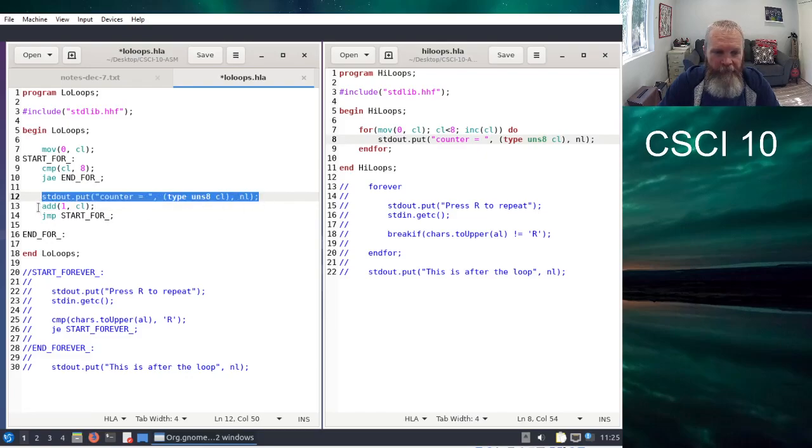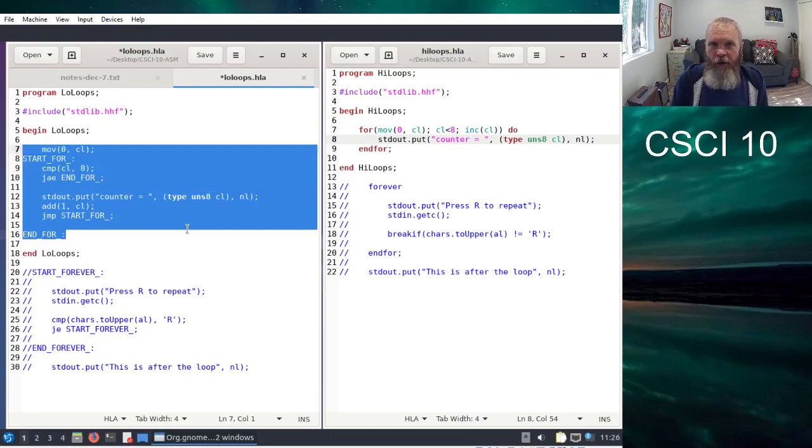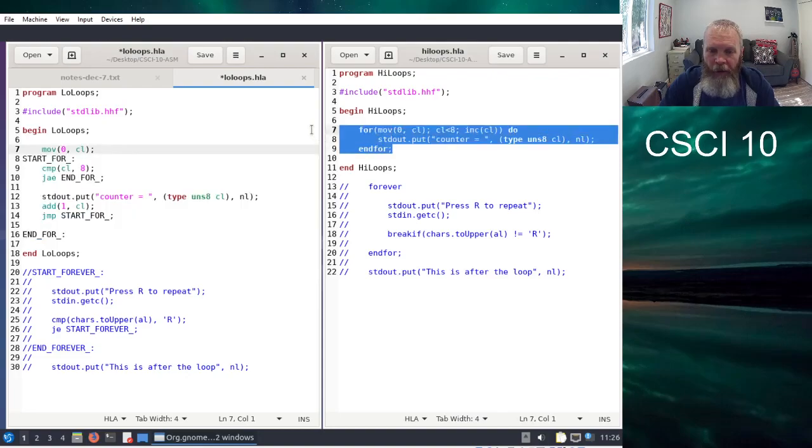Print, increment. So you could use the INC instruction or add one and then jump back to the start and repeat the whole process. So there's a for loop. It's more complicated than a forever loop is because of the nature of the for loop. I'm going to translate this for loop into a while loop.